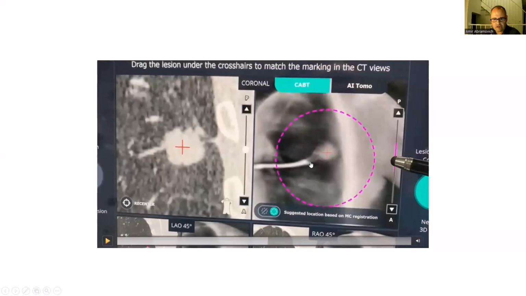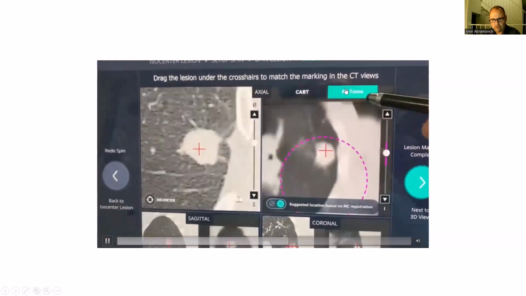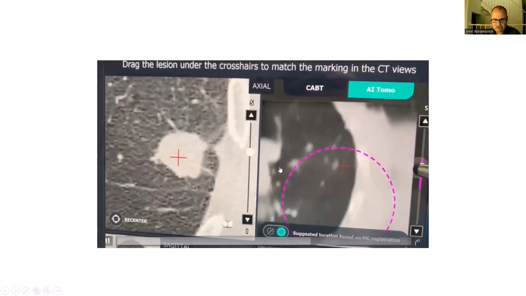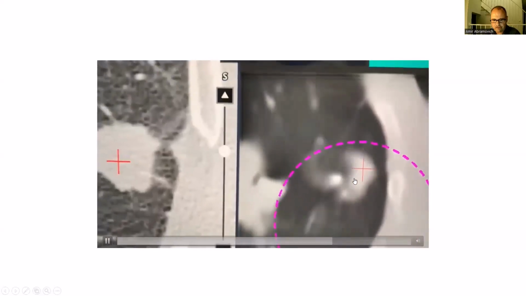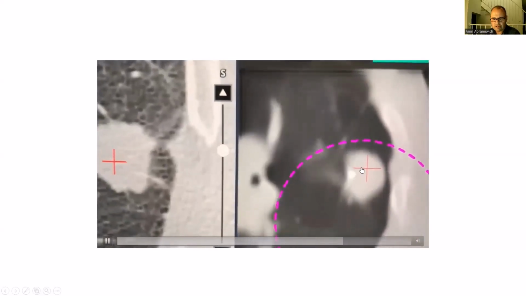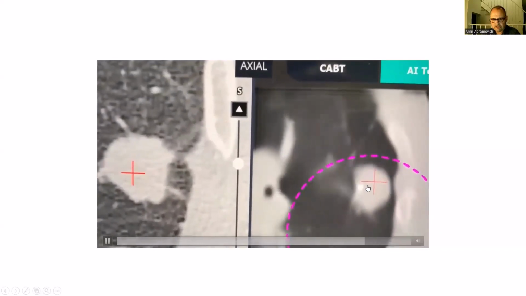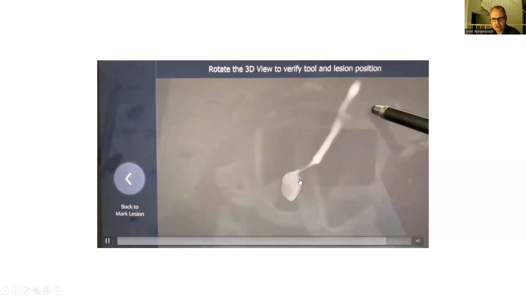And this is the CABT tool in lesion. You can see here the scope, you can see that the tip of the scope is right on the lesion. This is the regular CABT. And if you want to see it in AI Tomo, then you move to axial AI Tomo. And like in cone beam CT, you can follow your bronchoscope and your tool right here. And you can see the tip of your tool right here inside the nodule. Just think of ablation. In ablation, you can also see that the tip of the tool is on the nodule. And this is a 3D reconstruction.